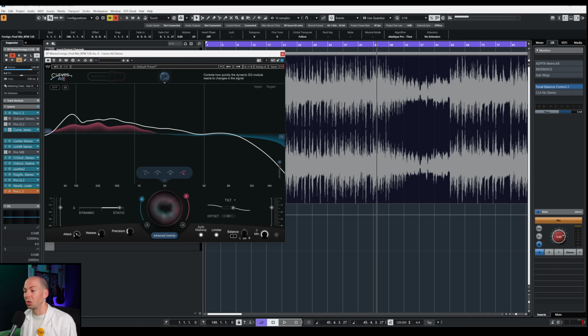controls. This allows us to adjust attack, release, and precision. Precision just basically changes the number of bands. It's going to make really, really fine adjustments. I highly recommend staying away from using high values for this. It has a lot of artifacts, which I can show you.